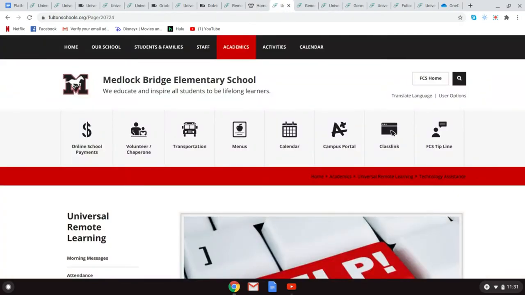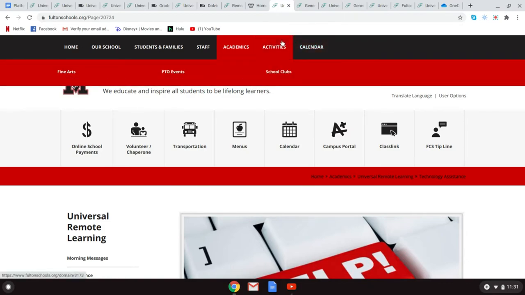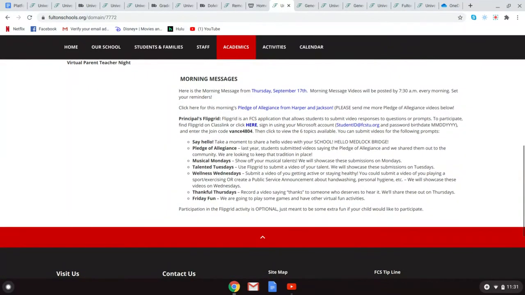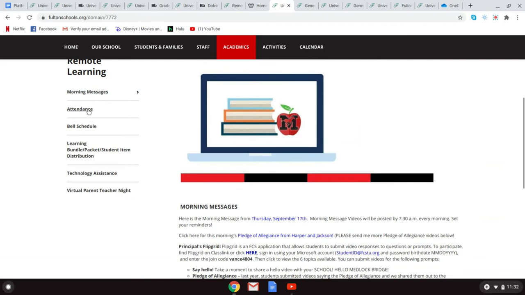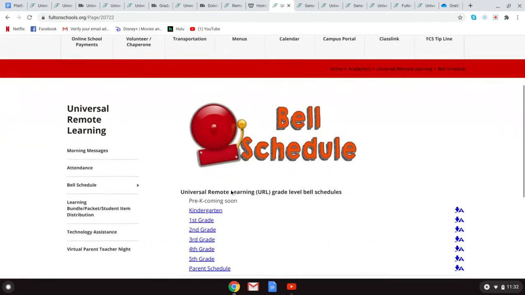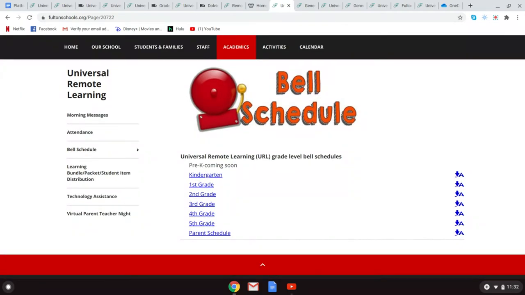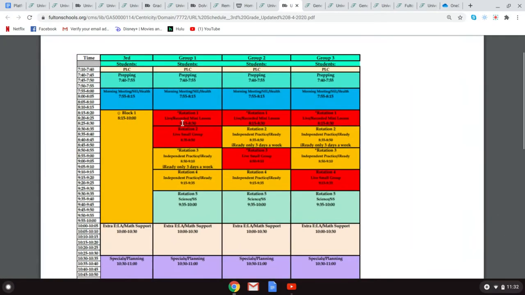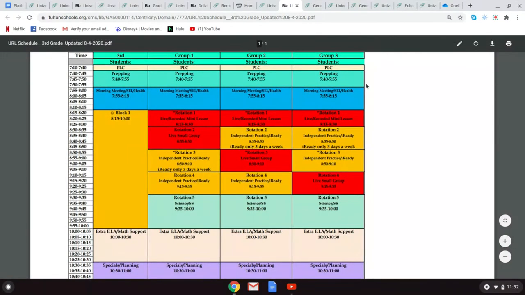Lockbridge Elementary School is the one school I researched that doesn't have the tab up here in the top. It is within academics, and then you go down to Universal Remote Learning. It'll bring you to the general information page. Oh, morning messages. Then we check out Bell schedule to find the school schedules. And then we check out the individual grade level to find out the more specific schedules for that grade level. So this is for 3rd grade and for their given groups.